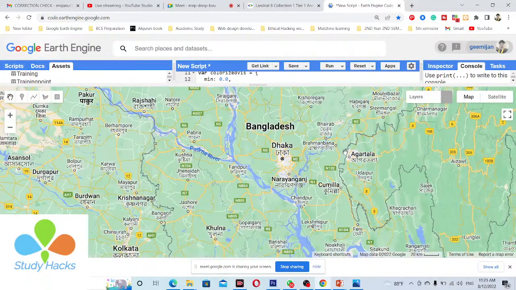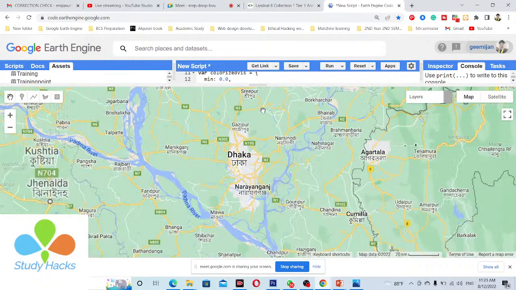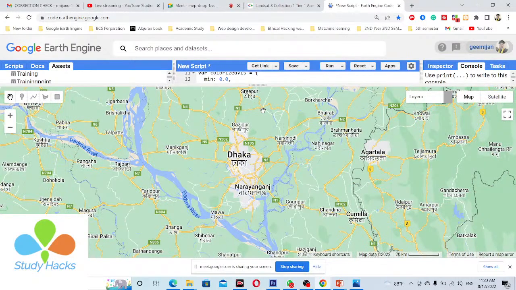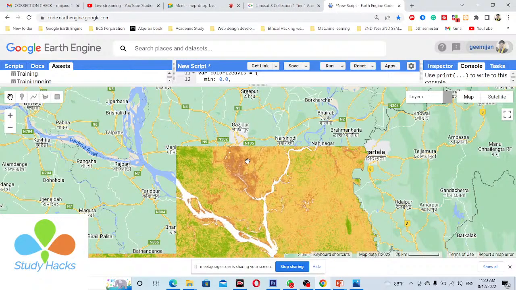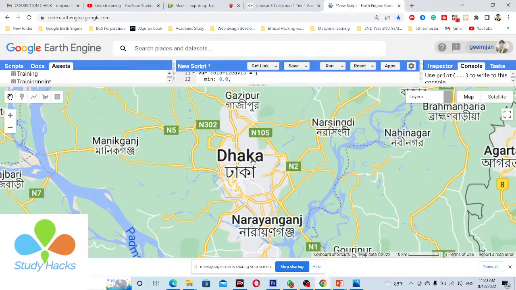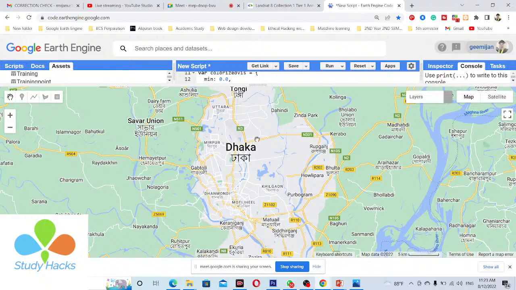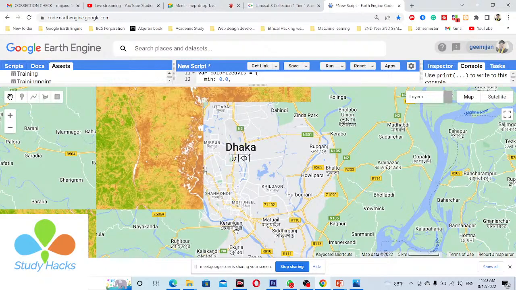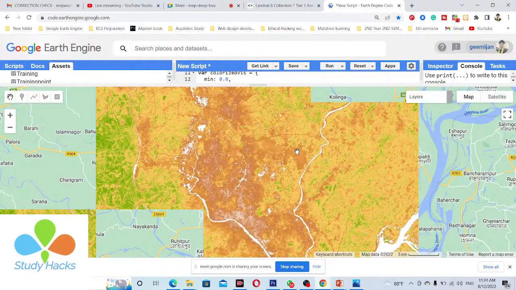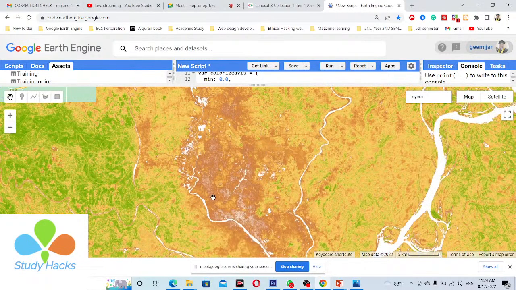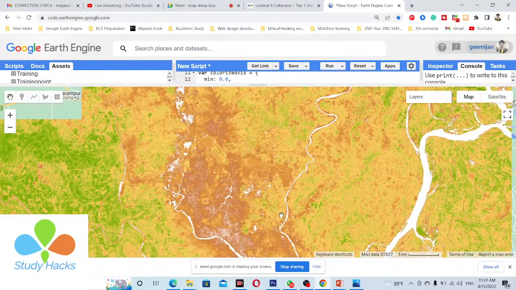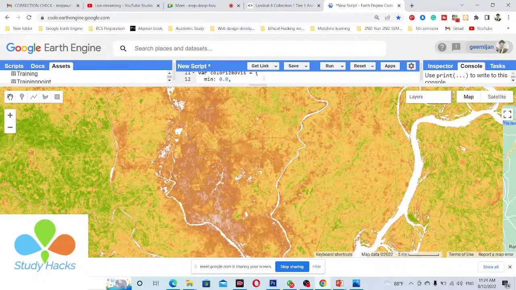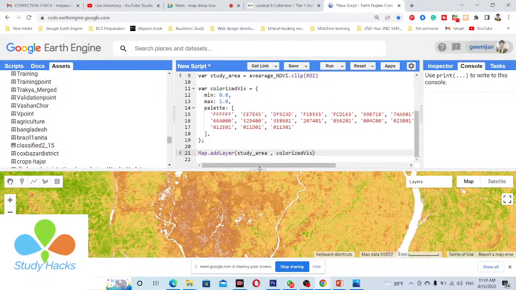In this time, if you want you can easily export this map. This is our map, and we can easily identify this is Dhaka city. Here we can see very little vegetation, so this is our low vegetation area. We can easily identify from this map where the NDVI is low or high, and we can easily export this map.